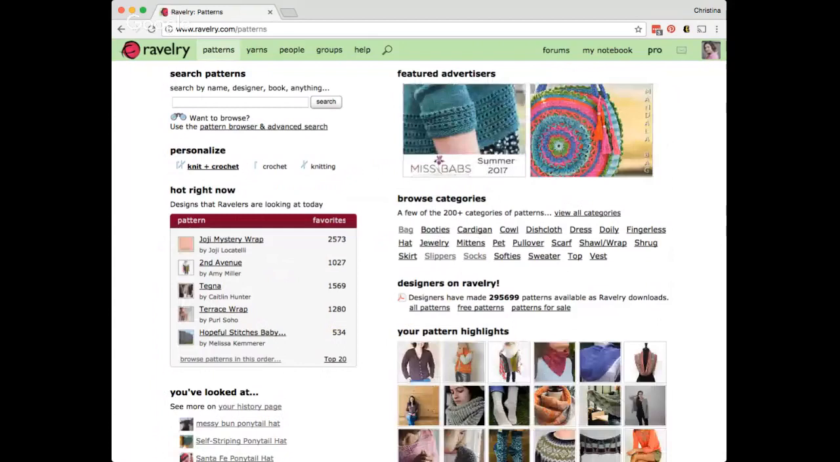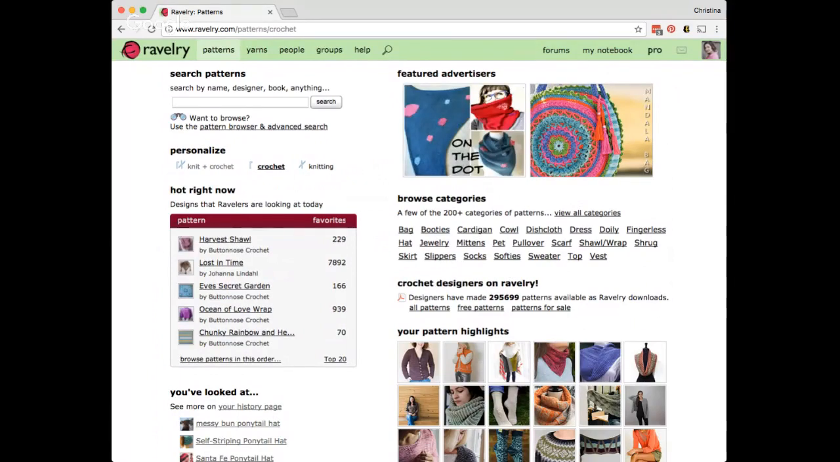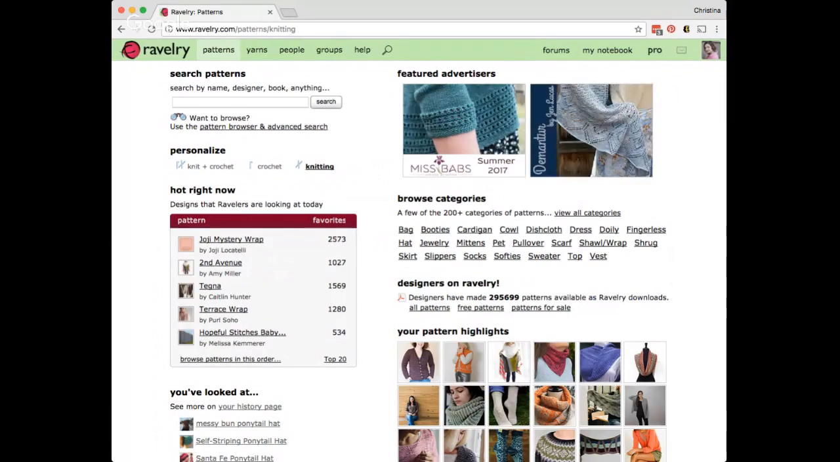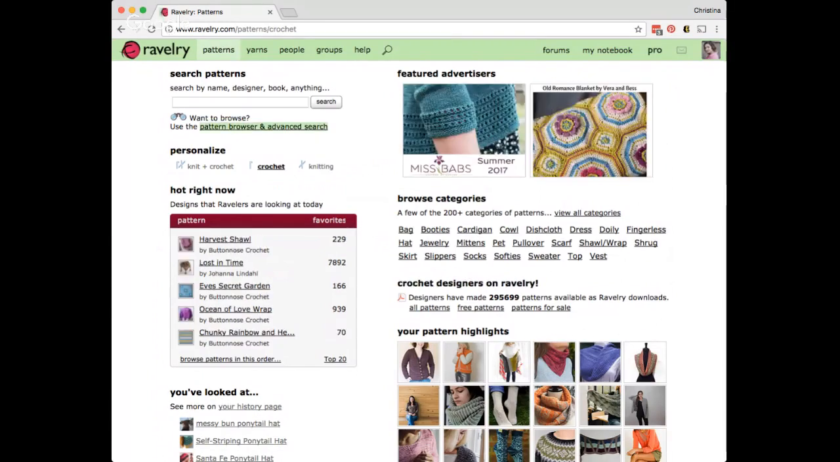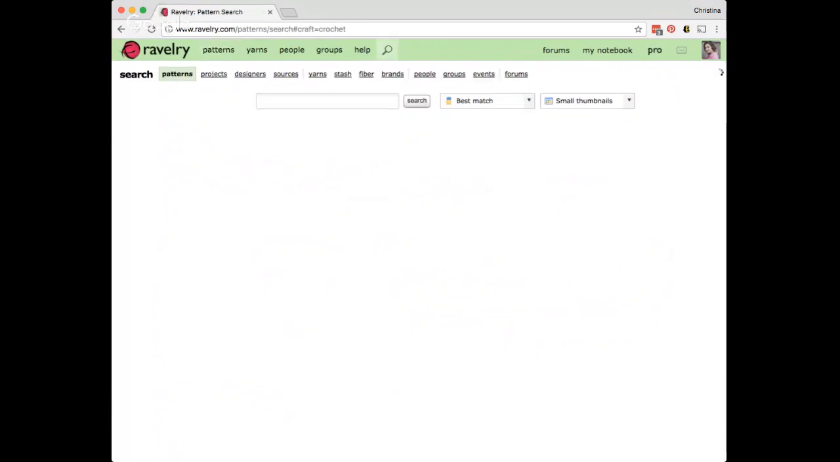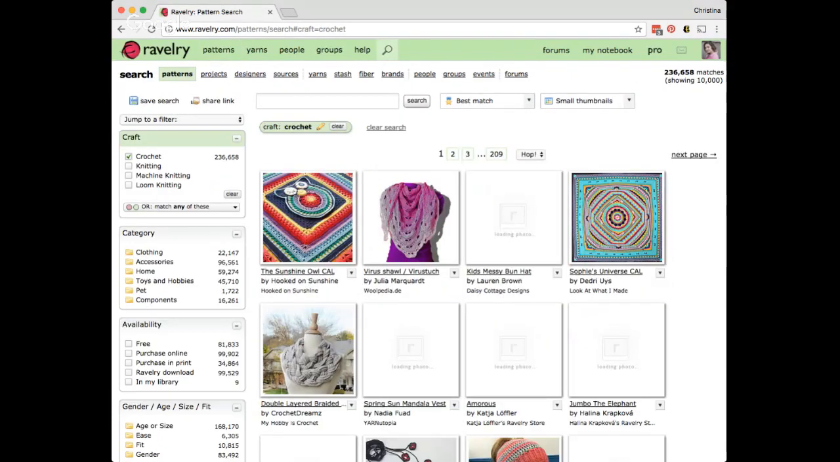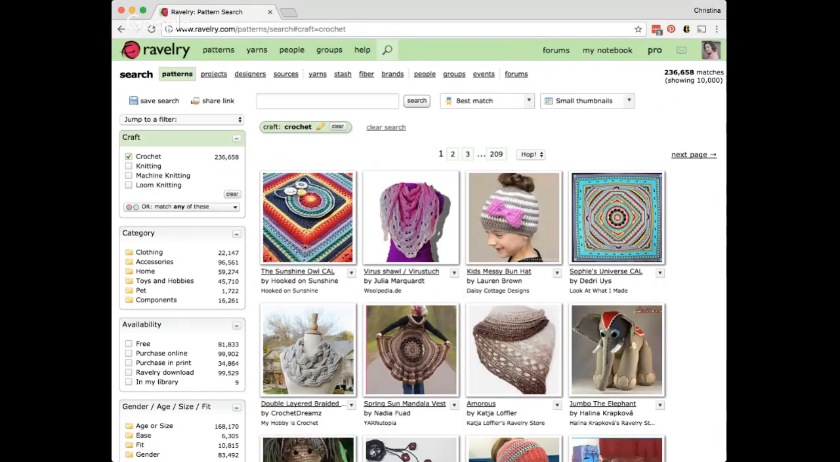Once I'm there, there's this personalize section where I can select knit or crochet. I can select crochet, or I can select knitting. And if I select, let's say, crochet here, when I go into the pattern browser and advanced search, it defaults to having crochet on. So if you are someone who only knits or only crochets, you can set that personalization setting for yourself, and then you will only see the kinds of things that you like to make.